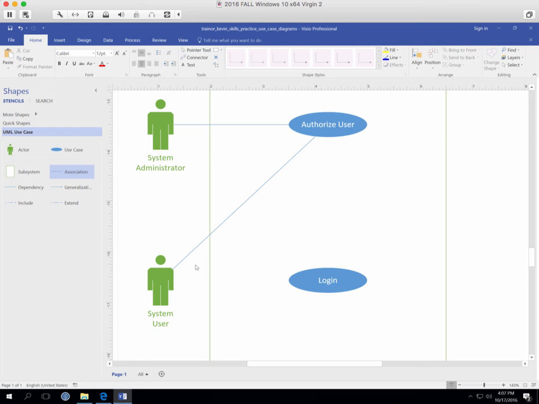How do I know what's the scope of that interaction? How do I know how it happens? How does the data flow? What's the timing? You can't tell from the diagram. You have to go read the use case specification. That's how you find out. Okay, and then any old user needs to be able to log in. So let's take the association and pull out the line connected between a system user and the login use case.